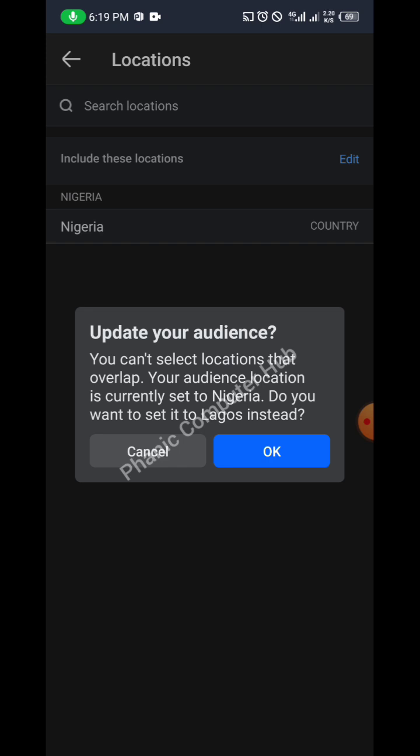It says update your audience. You can't select locations that overlap. Your audience location is currently set to Nigeria. Do you want to set it to Lagos instead? So this actually means that being that I have selected a country, there is no way I will select a country and also select a state that is inside that country. Do you get it now? So if I want to select a state, that means I cannot select a country.